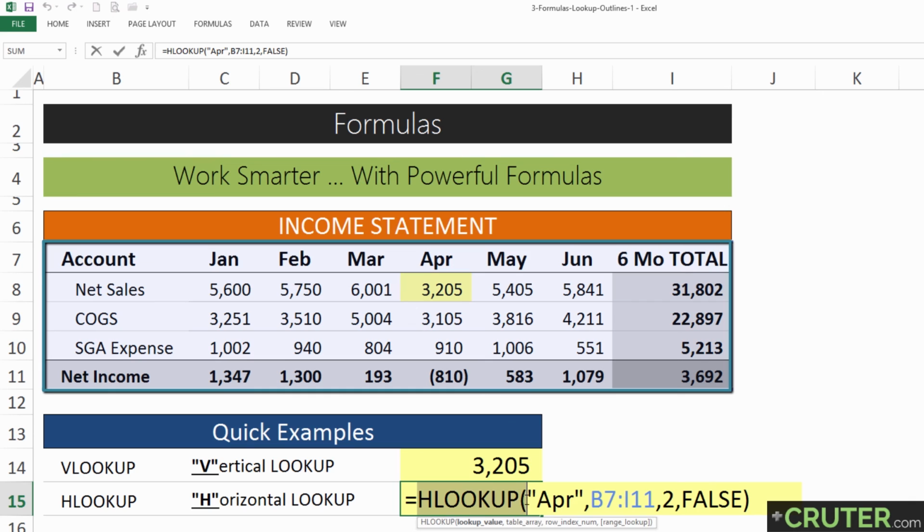HLookup, instead of looking vertically, again this is looking horizontally. And it's looking for April. Again, it's an exact match with false. So April is up here in the top row. And just like in a VLookup, the leftmost column is where it's looking up at. Well, with an HLookup, the topmost row is where the lookup row is. And it's looking up and finding April here. And we're telling it to go down 2 rows. So 1, 2, and that's why it's finding 3205 as well.